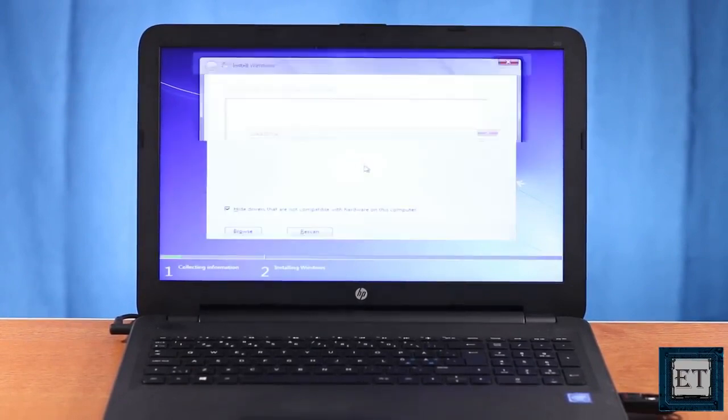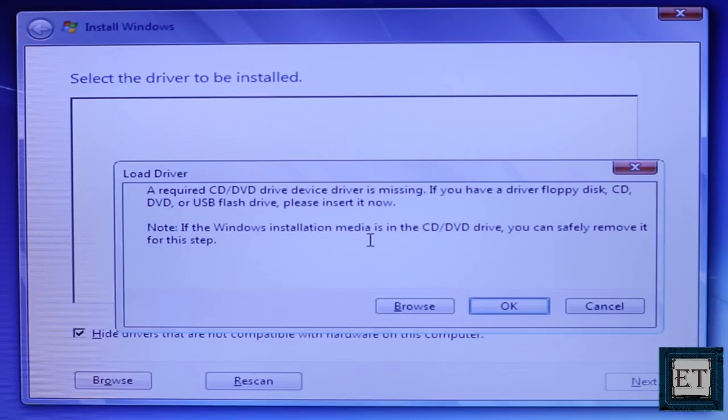But instead I see this window here which says a required CD/DVD drive device driver is missing. If you have a driver floppy disk, CD, DVD or USB flash drive, please insert it now. Now the primary reason for this error is that the USB controller chip on this laptop is not recognized by Windows 7. So even though we're able to boot into the USB, Windows 7 is unable to reach or access the computer hard disk because the USB lacks the required drivers.